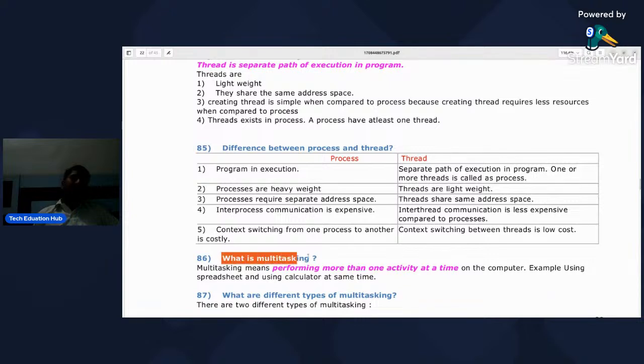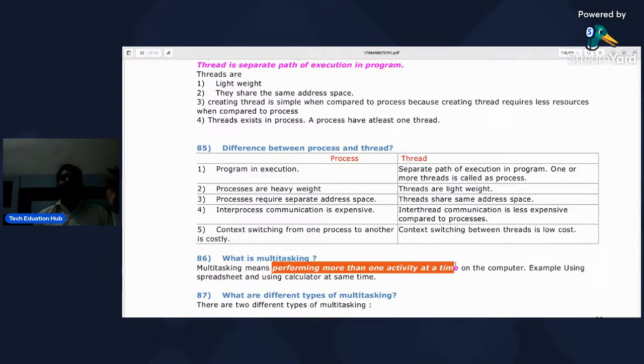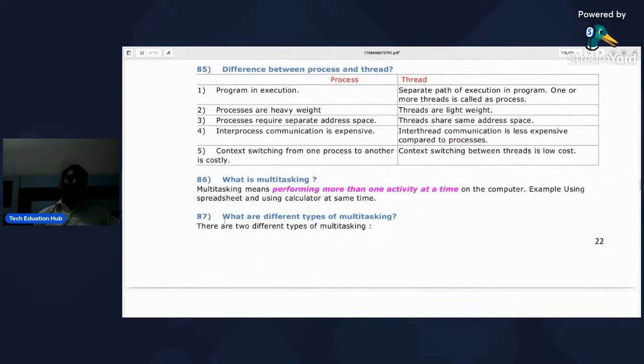What is multitasking? Performing multiple tasks at the same time is called multitasking. Multitasking means performing more than one activity at a time on a computer. Example: using a separate sheet and using a calculator at the same time is multitasking. Okay. What are the different types of multitasking?